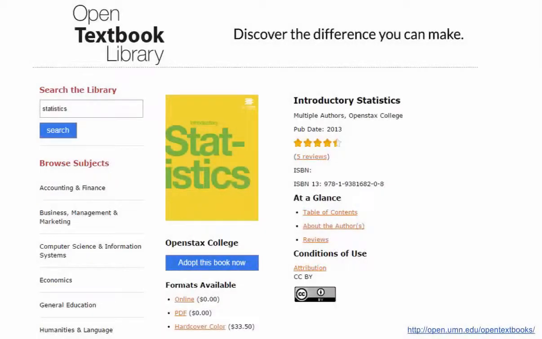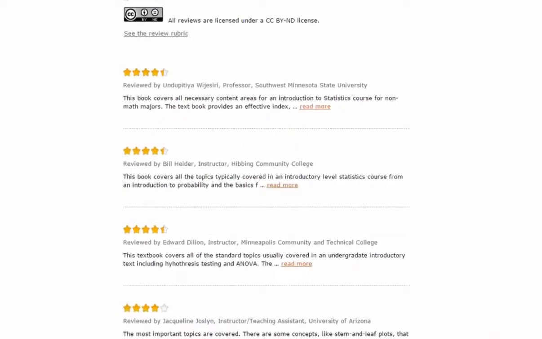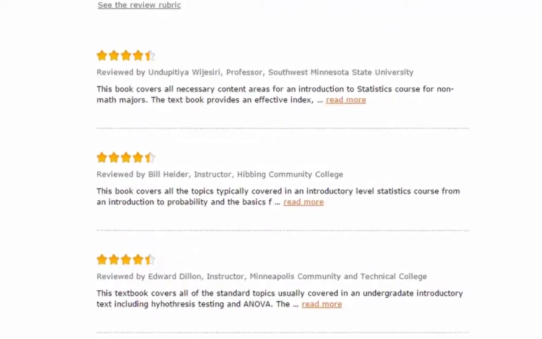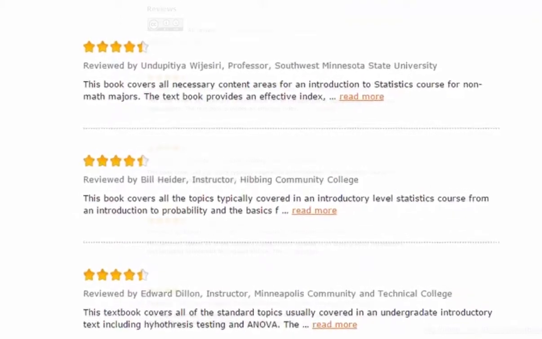Some people wonder whether free materials can possibly be any good. One way that academics handle questions of quality is through peer review. So, for example, many of the textbooks in the Open Textbook Library have been reviewed by other faculty for accuracy, clarity, organization, and other criteria. The evaluation rubric is available online.